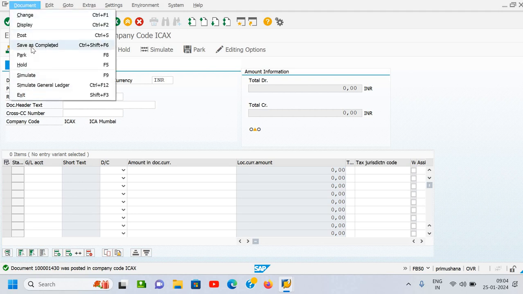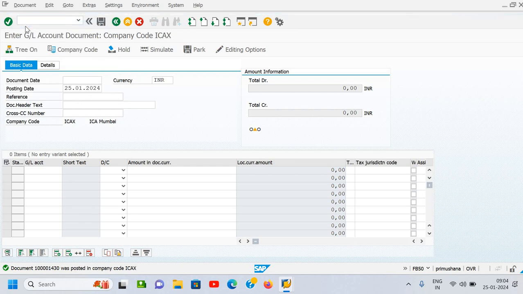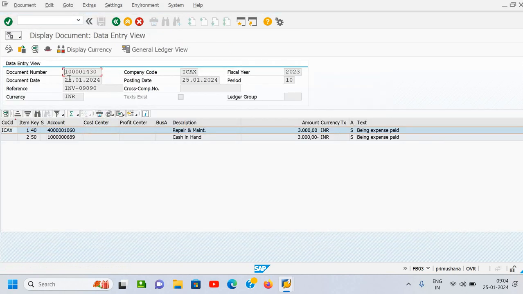Now go into the document and just check again. Just go into the display. Now you can see the document number is generated. This is your document number.